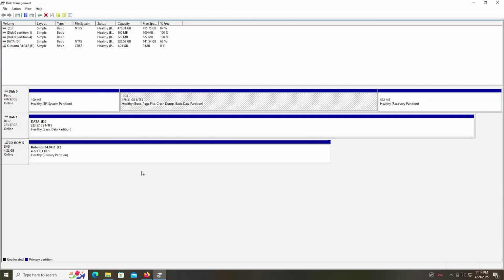And so in disk management, here is the Kubuntu ISO that has been mounted, and my two disks, disk 0. This is my SSD, and I have Windows on here, and disk 1, which is my NVMe drive, and I'm using it as a data drive, and there's 223 gigabytes on here. So I'm going to be installing Kubuntu onto my second disk here, and I don't need to delete my D drive here. I can just make space for it. And so on my D drive here, I have 141 gigabytes free, so there's more than enough free space.